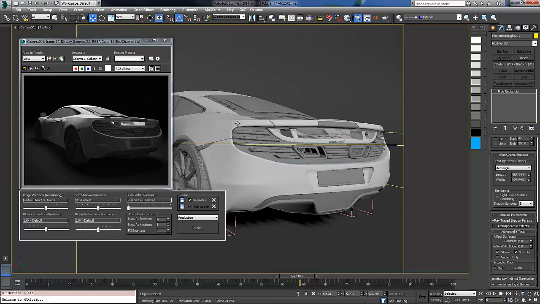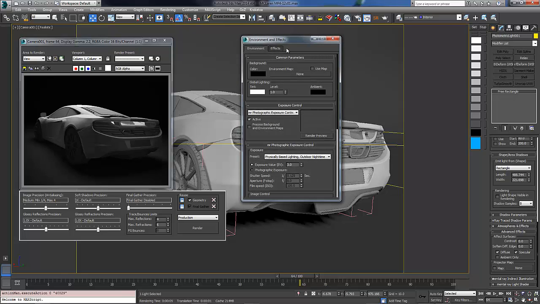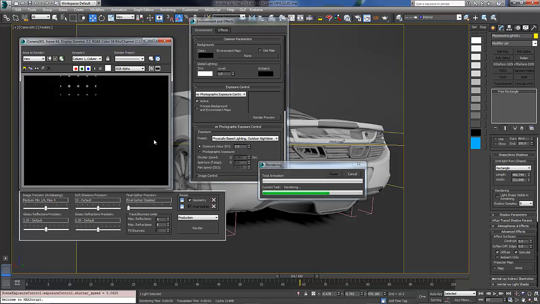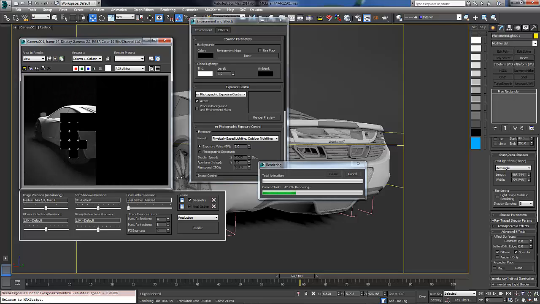One more thing I played with, I forgot to show you guys. So you go to the environment map, I changed it to physically based lighting outdoor. I set the exposure value to 3. Let's bring it down to 2. It's kind of a little bit dark here, so let's render again and see. Yeah, I think that's better.